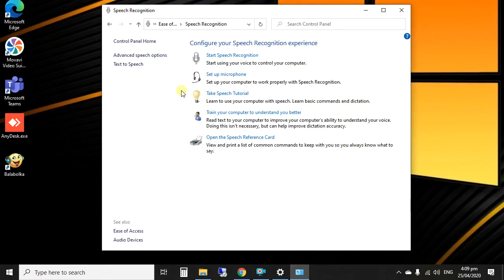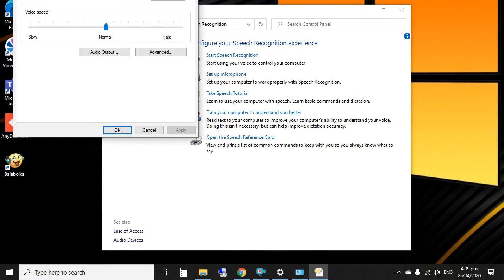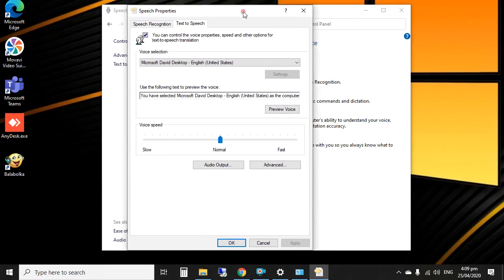Now we go to text to speech again. We can see Microsoft Ravi now. You have selected Microsoft Ravi Desktop, English, India, as the computer's default voice.